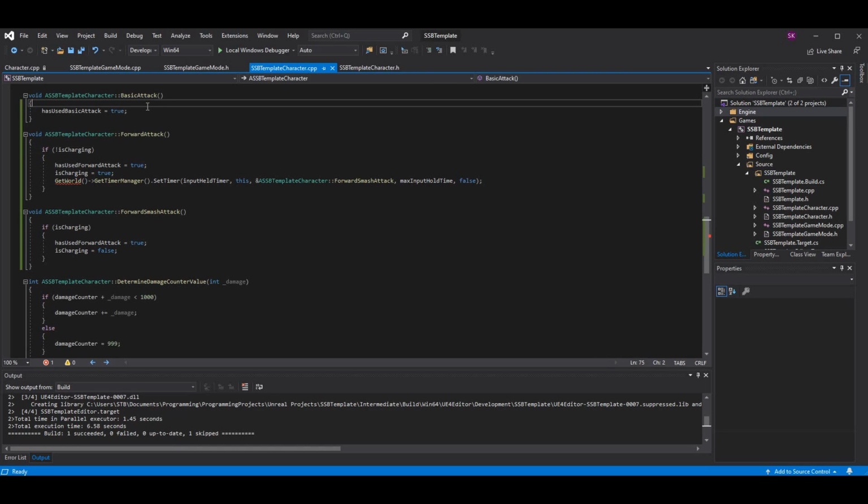And honestly, you should probably add logic like this to basic attack as well, but we'll figure that out more as we get into combos and things like that. That's where it's going to get a bit tricky. Okay, when we do our forward attack, we want to set HasUsedForwardAttack to true, because regardless if they're charging or not, we have used the attack. Just end of story. We have used the attack.